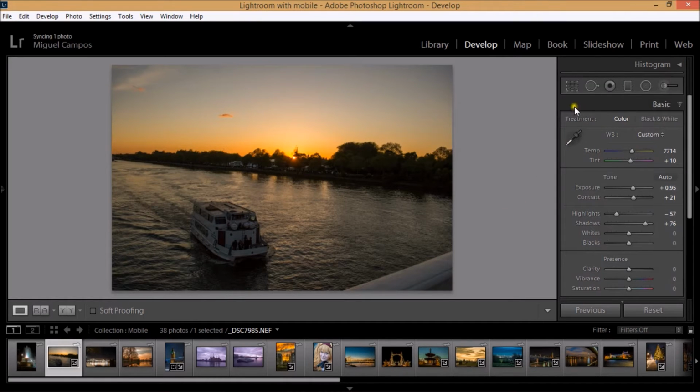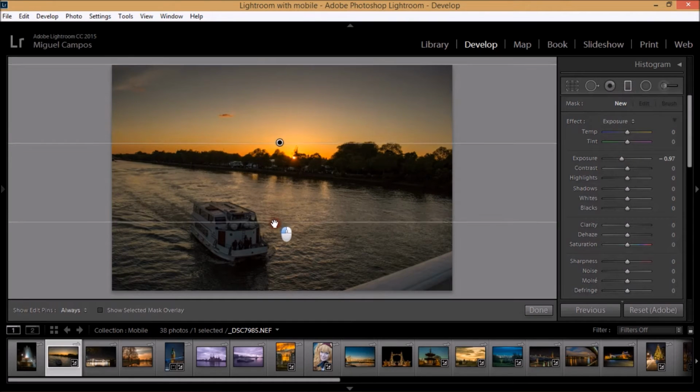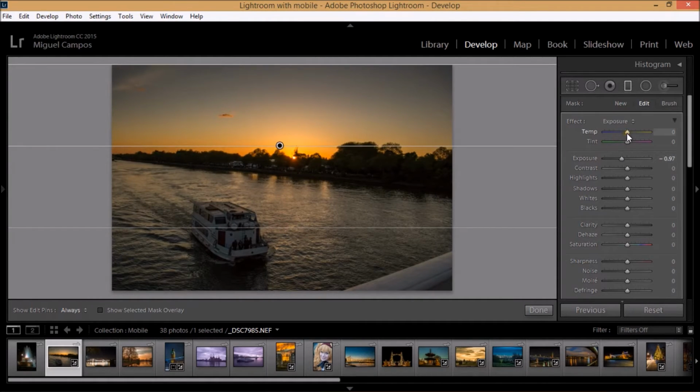So what I want to do now is drag a gradient over here on the sky. So graduated filter, and I'm going to bring down the exposure nearly a stop, and I'm going to be holding shift so the gradient comes nice and straight, going down something like so. And I want to cool the top of the image a touch. So I'm going to grab the temperature slider and bring it down a bit.